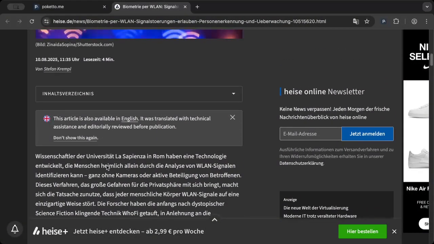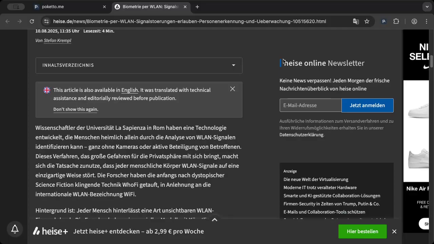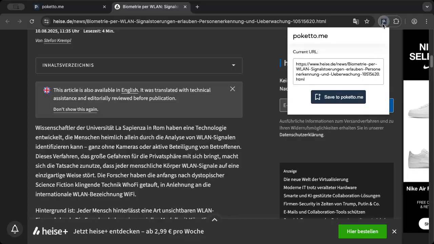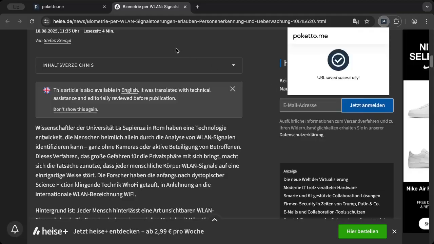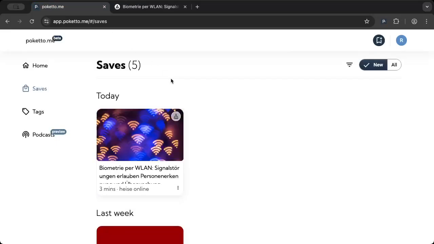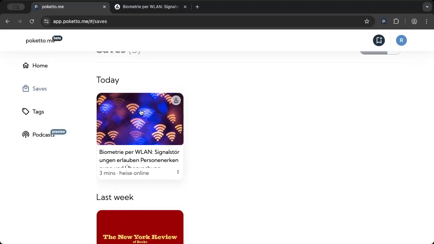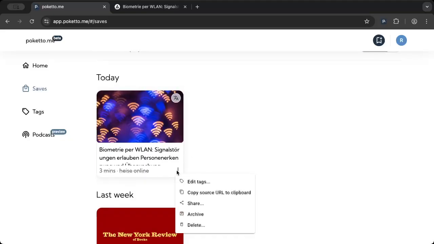So suppose you have an article like this one, and you're saving it in poketto.me, as I'm doing here using the Poketto Chrome extension. The article will, of course, show up in your recent saves. And the new thing is that in the context menu, you have a new menu item called Share.